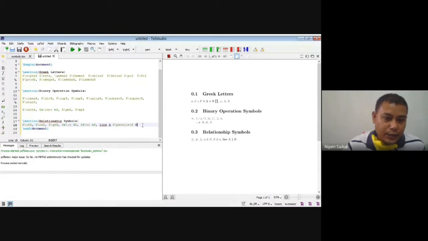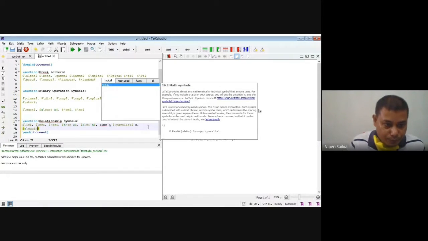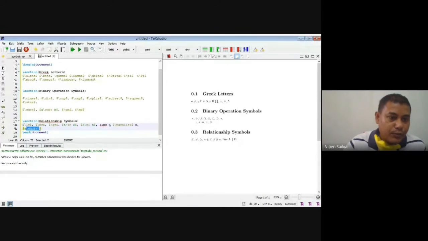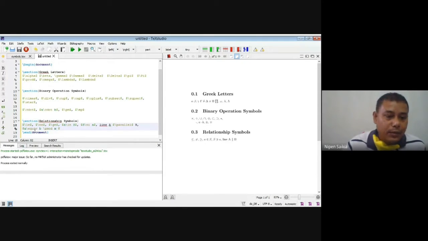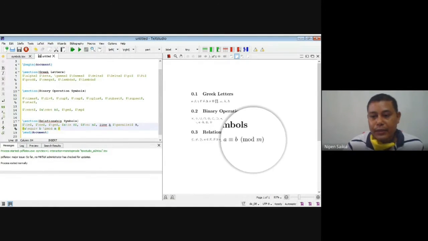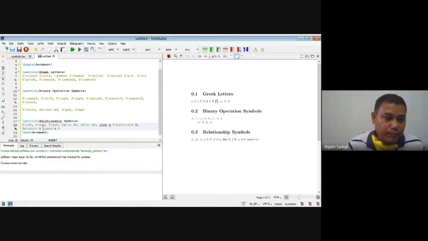So equivalence relationships also we can use. For equivalence, suppose I want to write this, A is equivalent to B modulo M. So I will write A \equiv B. We use this command, equiv. For modulo, we'll use the command \pmod M. So A is equivalent to B modulo M. If we compile this, let us see how it comes. It comes like this. It has taken the bracket, modulo M, itself. This bracket has come automatically.